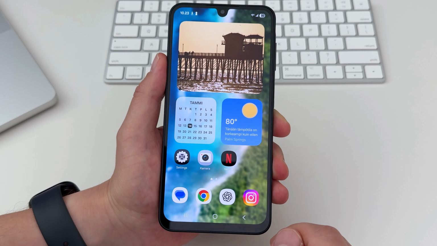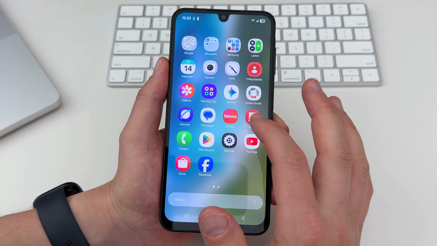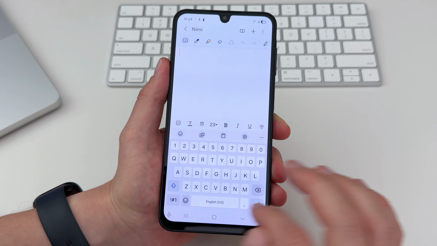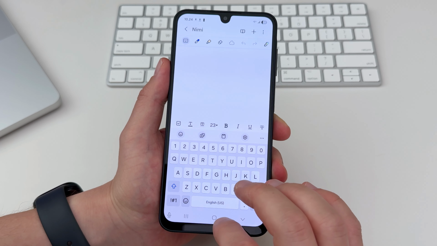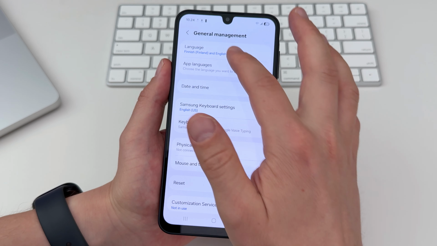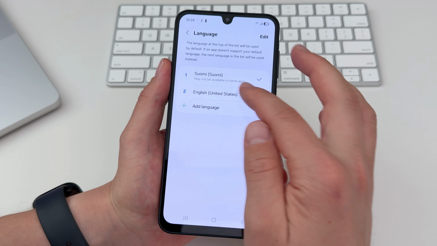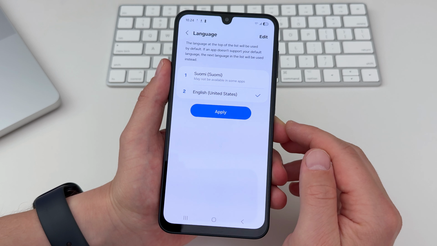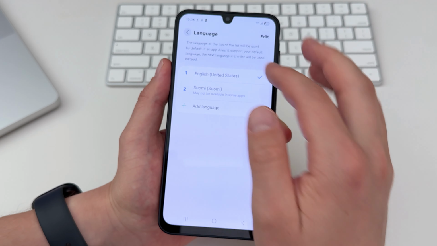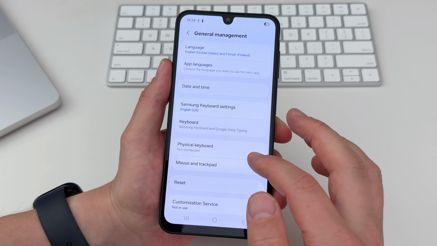One thing you might notice is that even after changing the language, your keyboard might still be in another language. For example, mine is still showing my US keyboard, which is missing some special characters of the new default language I just changed. That's because there's a separate setting for keyboards. We'll go back to Settings, and just to make it easier for everyone to follow, I'll change my default language back to English. Then we'll go back to General Management and tap Keyboard.